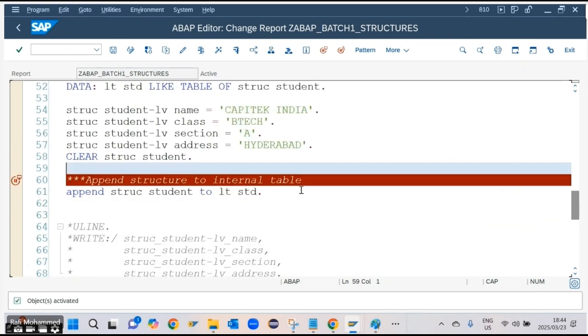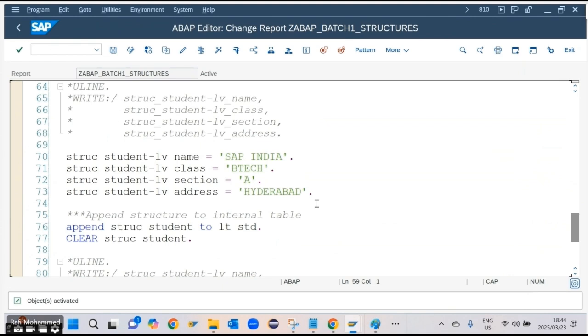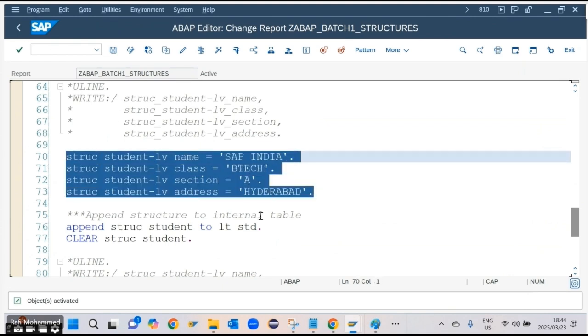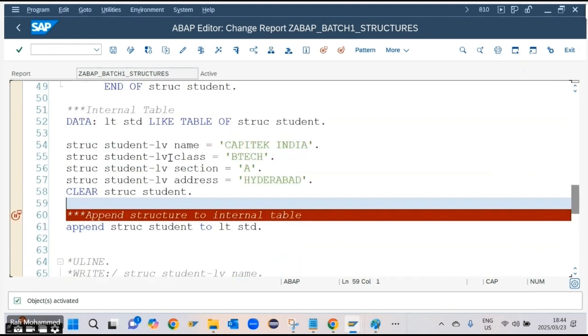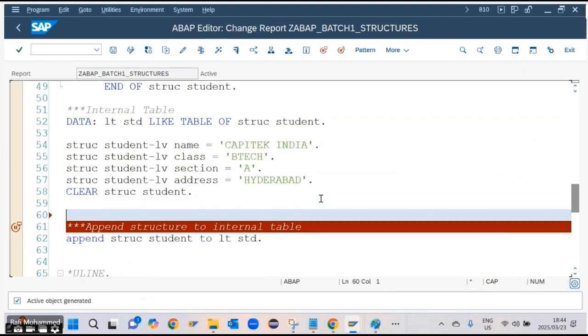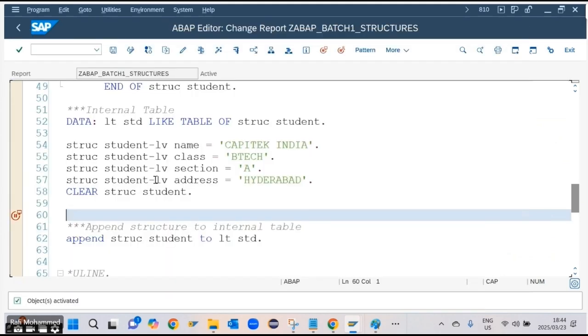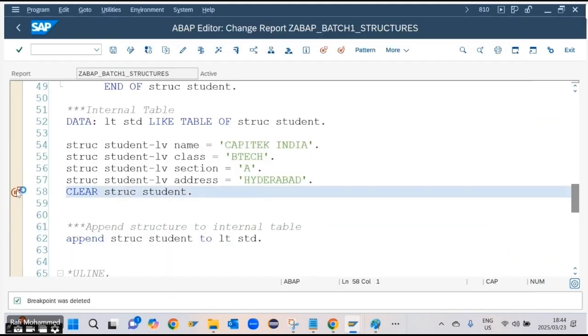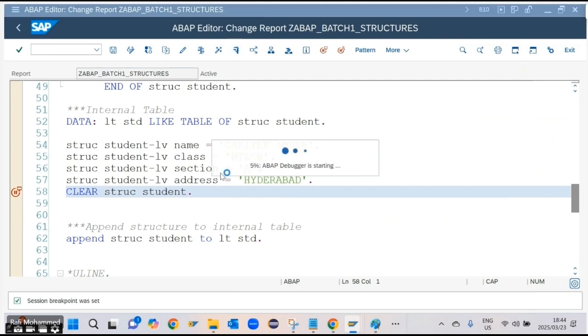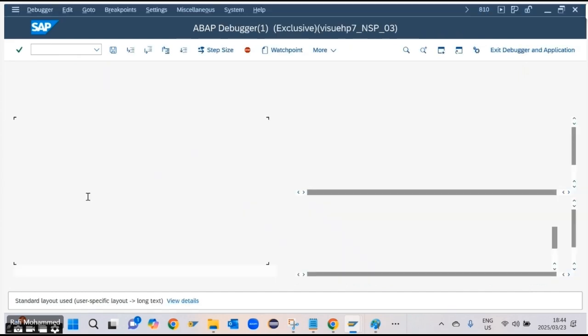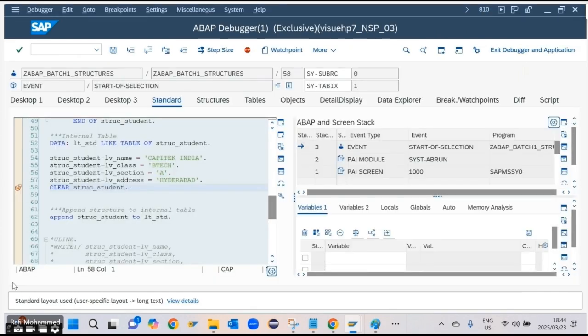So here, let us suppose I'm not clearing the work area. When you say clear work area, what happens? Let us see in the debugging mode what is the effect of that clear statement. I put a breakpoint here and execute it. I think I have placed this breakpoint at the wrong place. It should be after append.